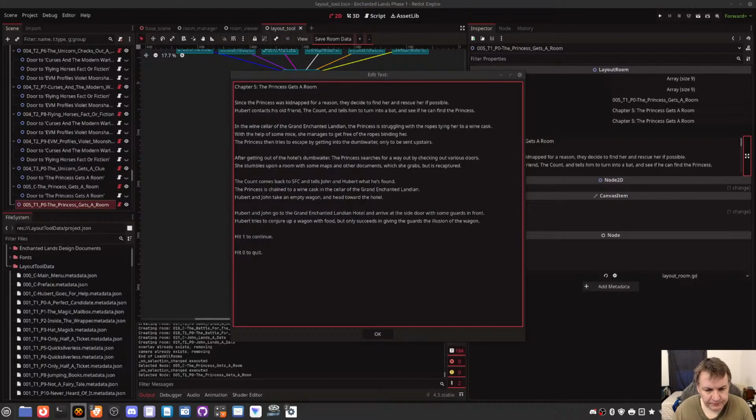Okay, so these are the pages, and I'm going to have to find the right ones. This is all the stuff that happens in the Grand Enchanted Landing Hotel while she's being held, and then in another chapter is the rescue and escape of the princess. But this is where they first meet the princess.